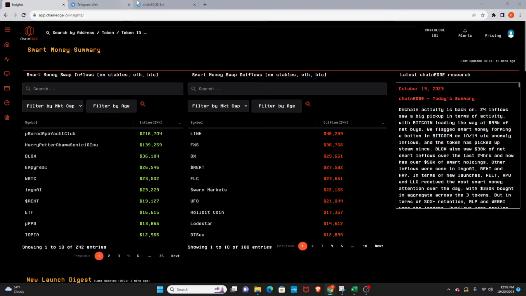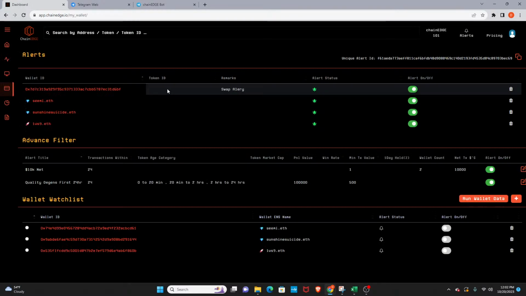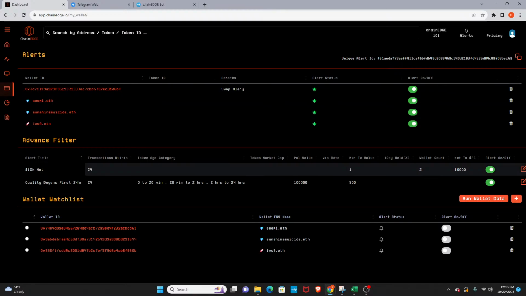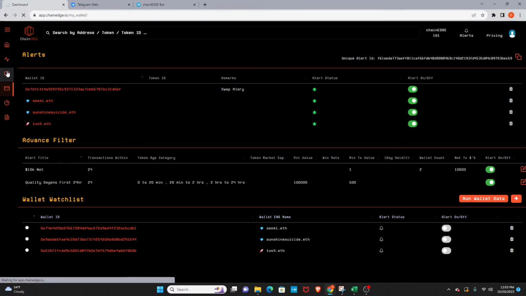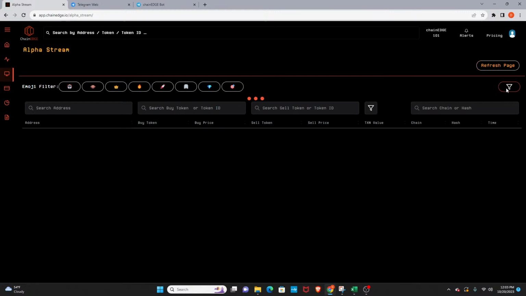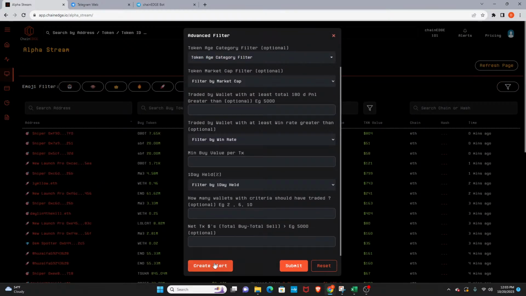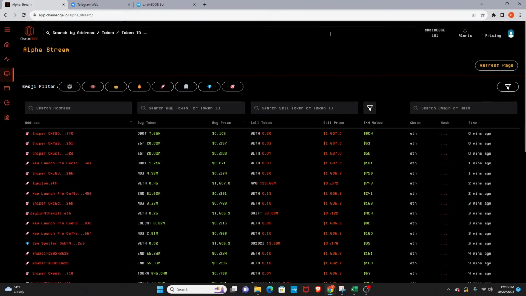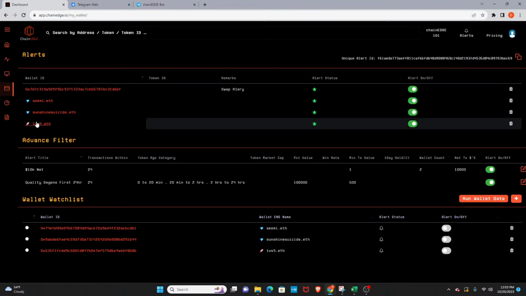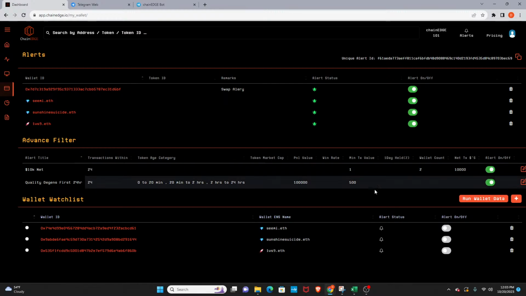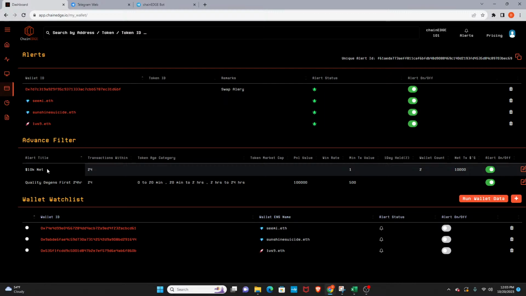I put these steps on how to get set up in Telegram, but it's pretty easy. All you need to do is make sure you have at least one alert already set up in here. It can be a wallet alert, or to set up a custom alert, simply run your custom alpha stream filters, and there is a create alert button. And that will show up in your My Alerts page, just like this, with all of your parameters. You can name it too.